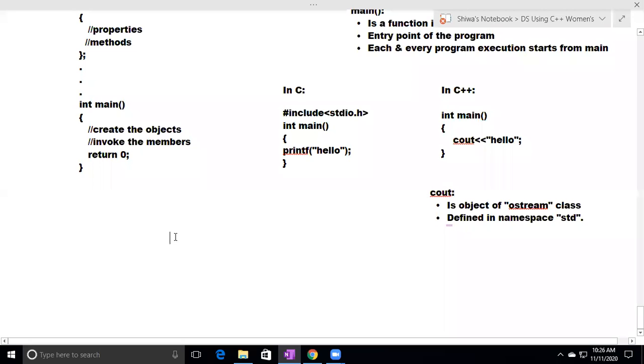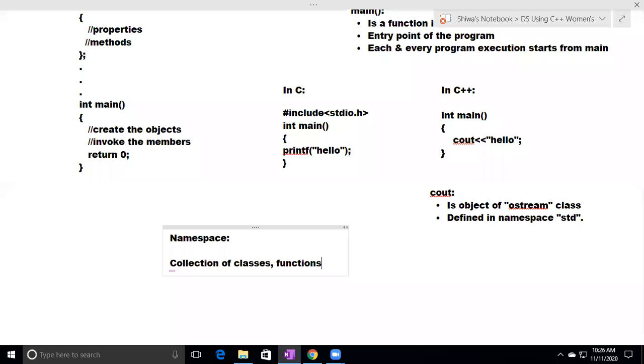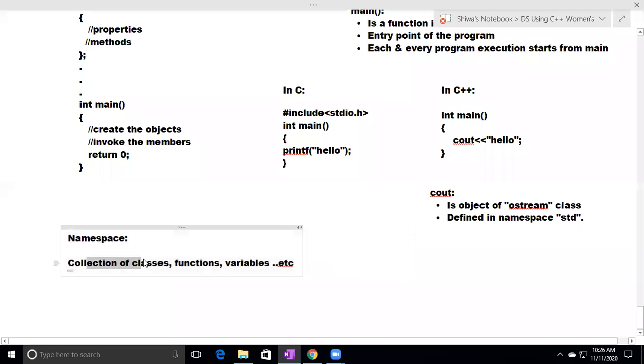In modern C++, the namespace concept is there. So what is a namespace? A namespace is a collection of classes. You can define many classes, functions, variables, etc. So many classes we are placing in one particular namespace. Like that, in the namespace std, this cout object is defined.